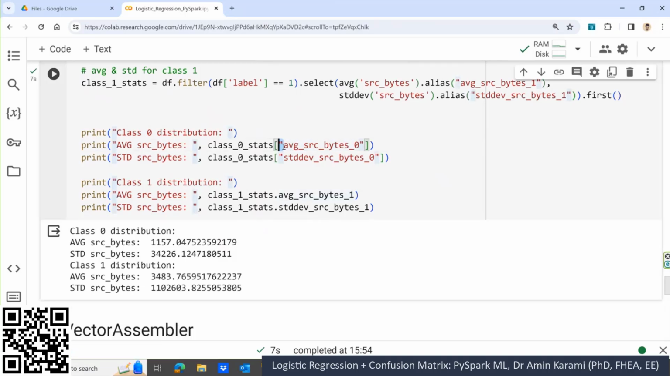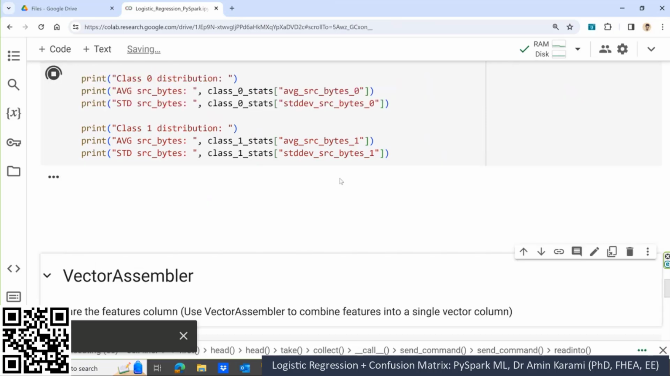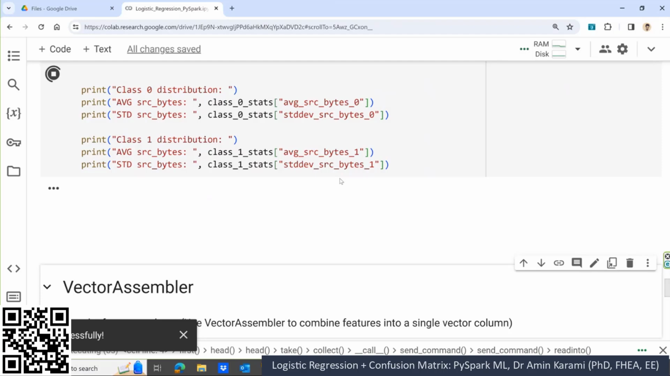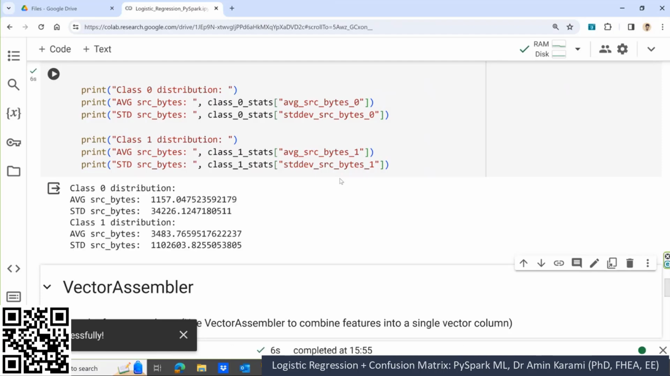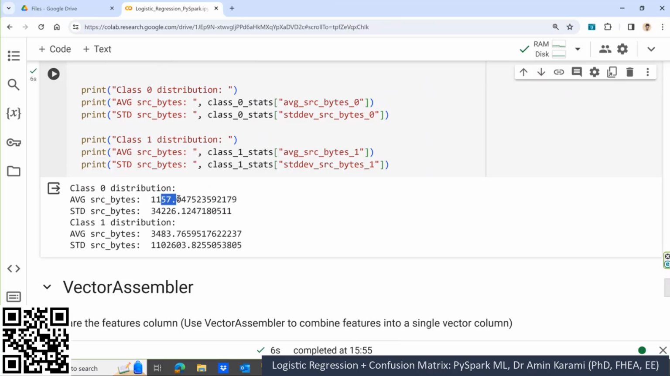All right, great. So as I was expecting, even dot notation works, guys, and also this bracket notation works. So both work here. So let me run again. So what will be the result? How can we interpret it? These numbers are big numbers, right? You can see the average source byte for class 0 is 1000 something and 34K for standard deviation. For class 1, you can see what's going on. If the averages are significantly different, you can see that this is 1000 something, this is 3000 something, it suggests that there may be a distinction between two classes.